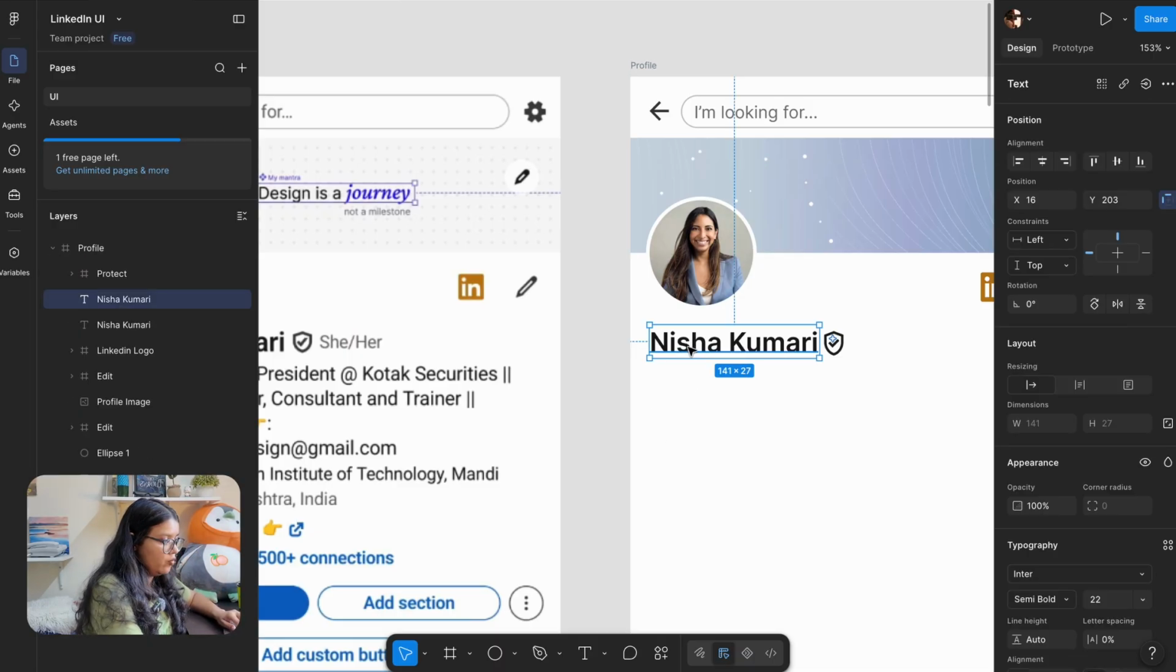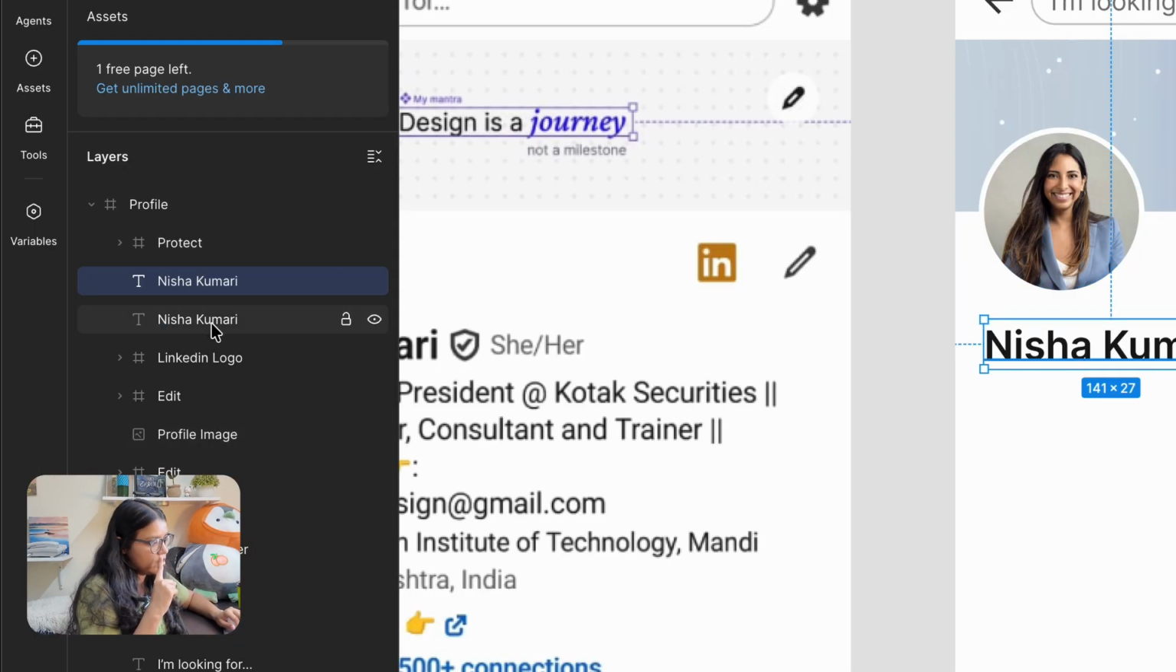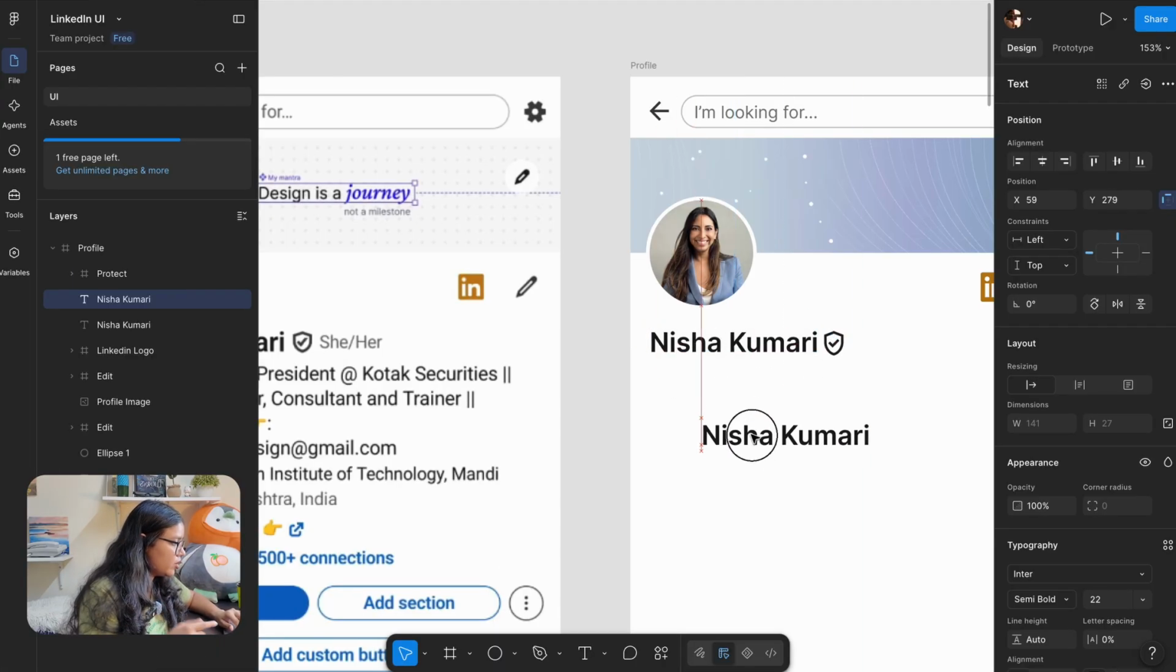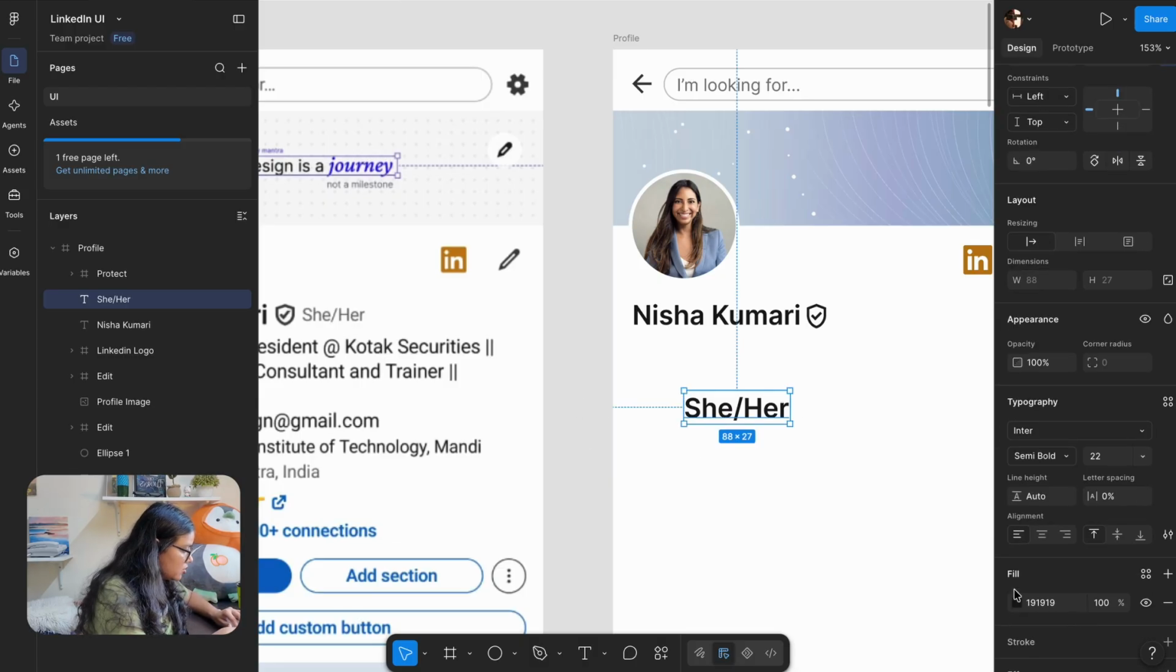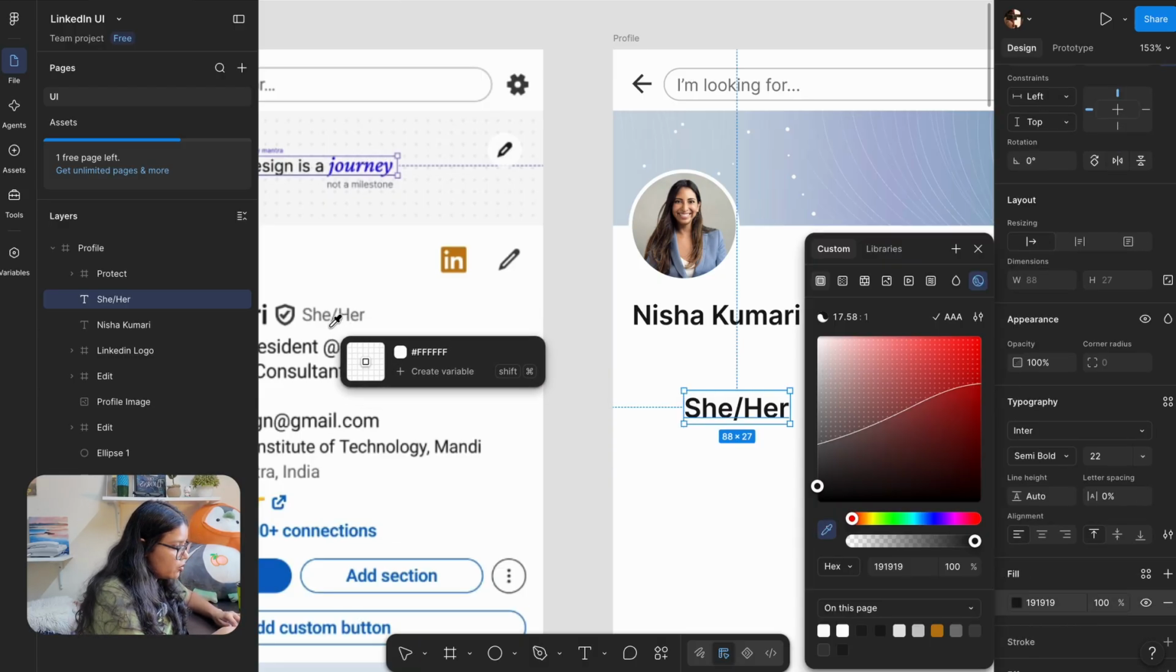Okay, और वो बिल्कुल उसी के ऊपर sit हो गया है. That's why you can't see it. But if you go to the layers panel, you will see this was the original layer. Duplicate किया तो एक और similar layer आ गया. ठीक है, you can move it somewhere else, and now can say she and her. Color is different. Again, fill में जाके we'll have to pick the color.